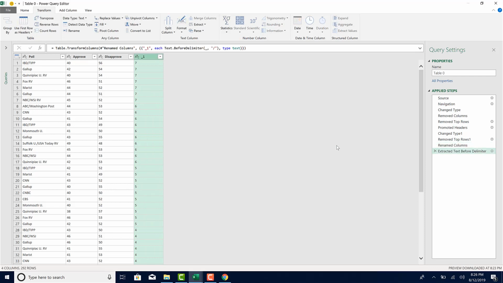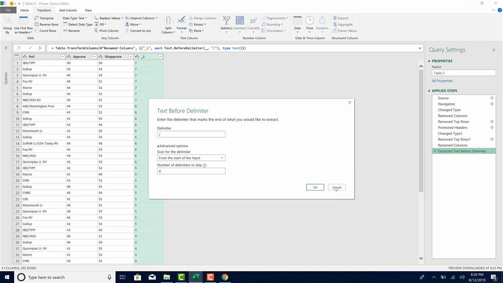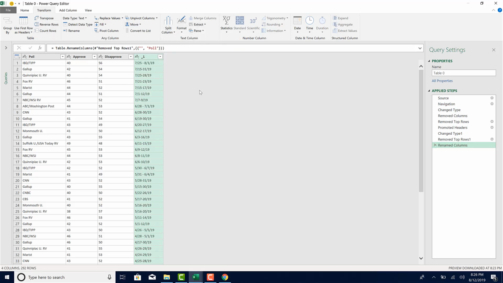So I'll hit OK on that. I extracted it, but I'm going to take this off. Under my advanced options, I extracted this, but I didn't want it to replace it. So let's hit X on that. So let me see here.